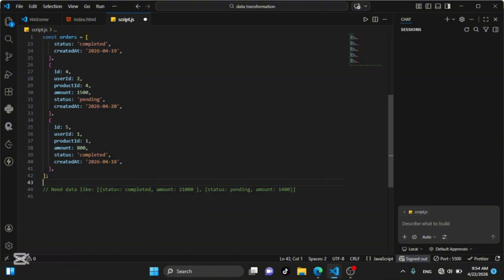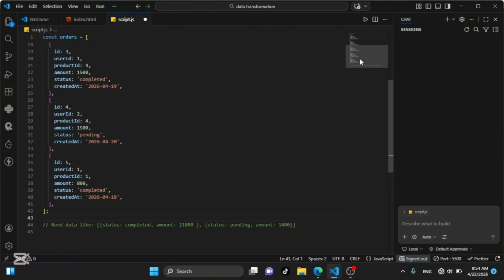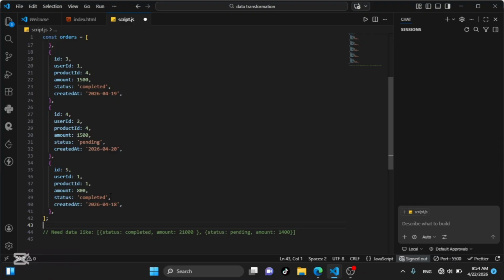So for example, right here in the example, we are grouping the data based on the status, and we are accumulating the amounts from every object. So when the status is equal to completed, we want to accumulate the value of all the orders objects. Status is equal to completed here and status is equal to completed here. The amount of it, 1500, should be summed up with the 800. We have used this in the application as well.